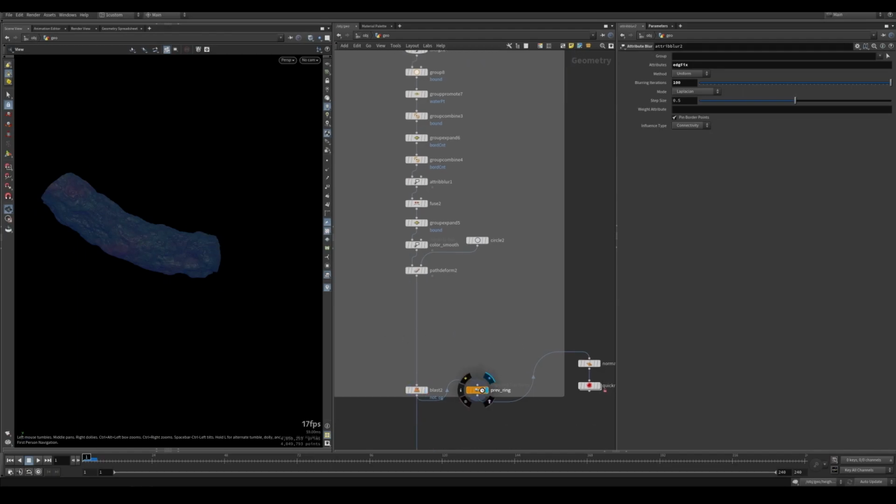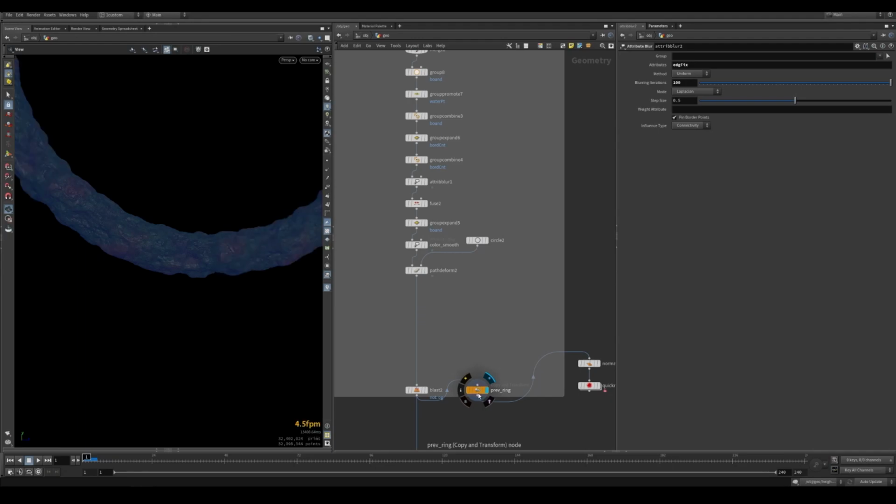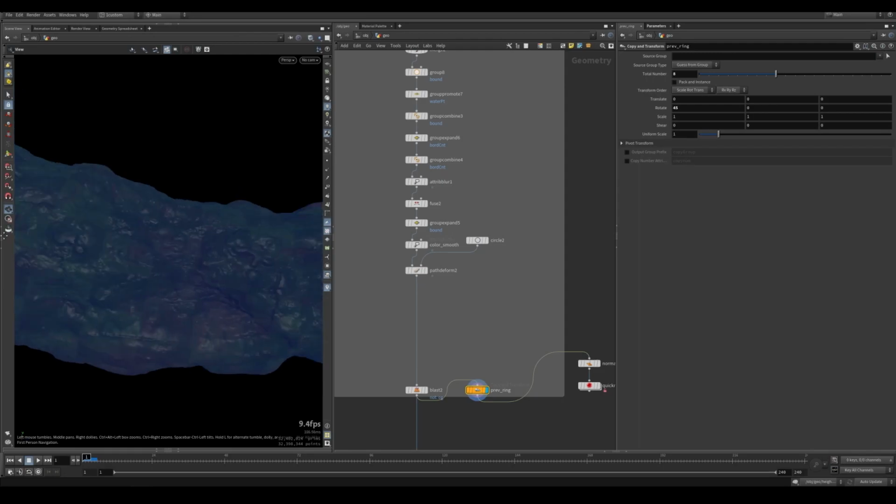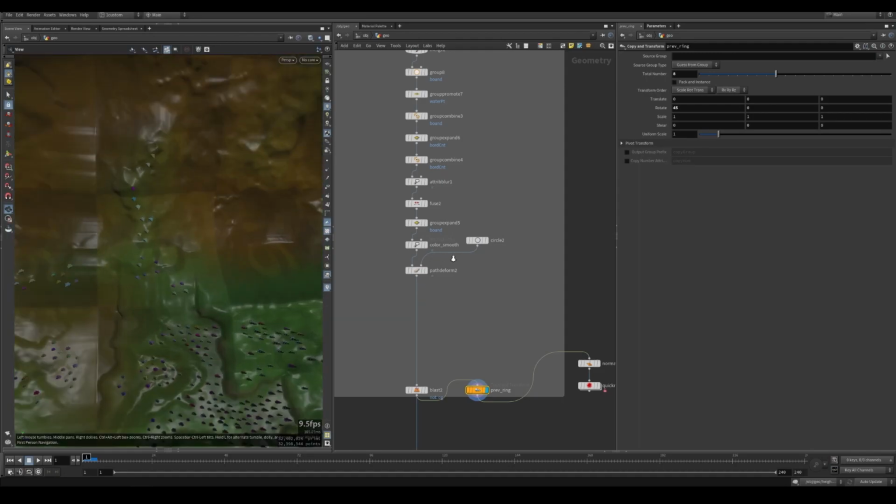And I use this preview ring that basically just duplicates that piece over and over just to double check. Again, this is a very high-res mesh, so it can take a second, but see, I'm just rotating 45, duplicating it 8 times over. That's pretty much it for the Houdini side.